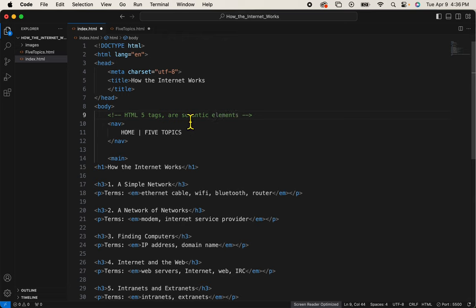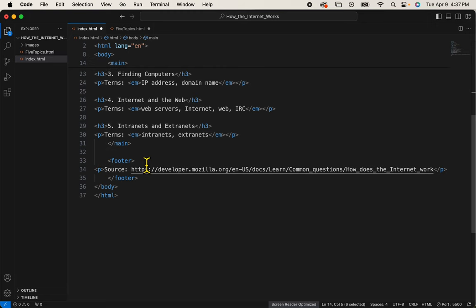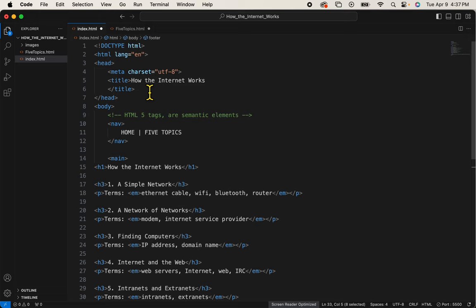Remember I said what semantic means? It means it is what it sounds like it is. So if you see nav, you can assume it's navigation. If you see main, you can assume that's going to be the main part of the website. If you see footer, you can assume that's going to be the bottom. So it is what it sounds like it is. And now you've learned a little bit about the comment tag too.